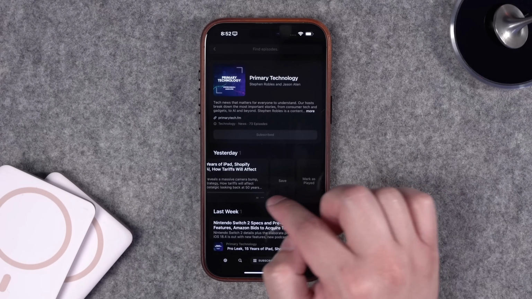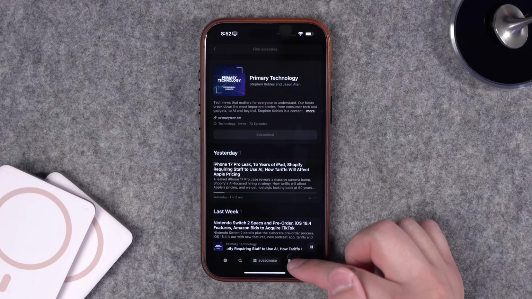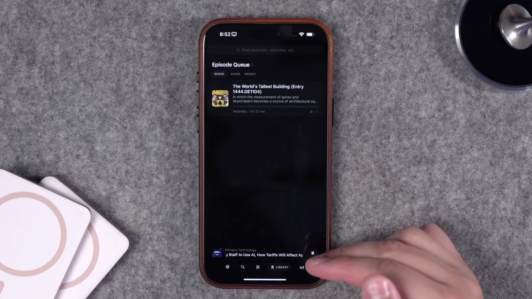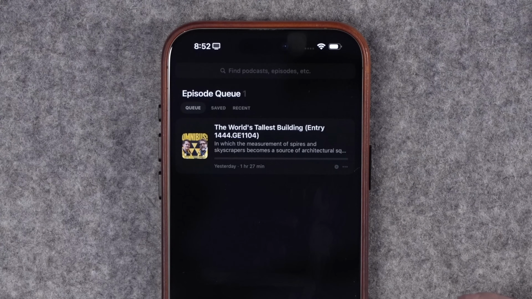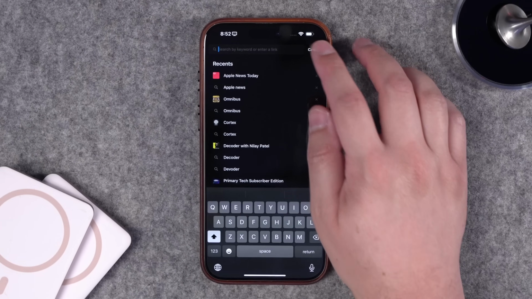Also give credit for swipe actions, which you can customize if you upgrade to their Pro plan. I'll show you where to customize that in a second. There is the episode queue, so you can reorder what's going to be playing next. You also have recently played and saved. Plus you can search across the podcasts and episodes.